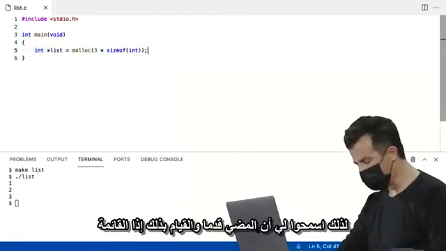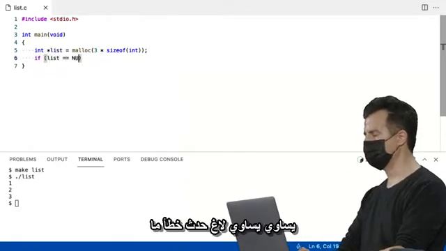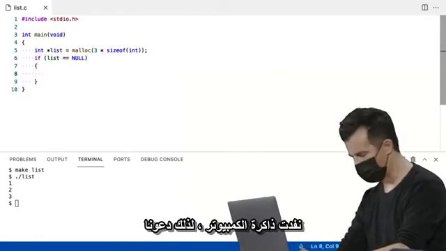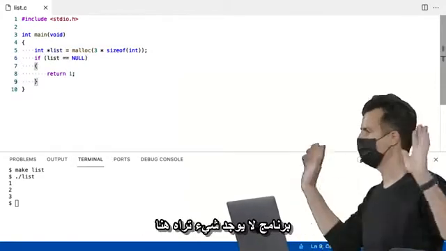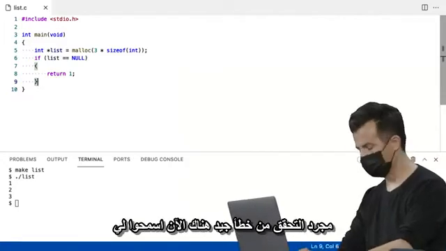So let me go ahead and do this. If list equals null, something went wrong. The computer's out of memory. So let's just return 1 and quit out of this program. There's nothing to see here. So just a good error check there.